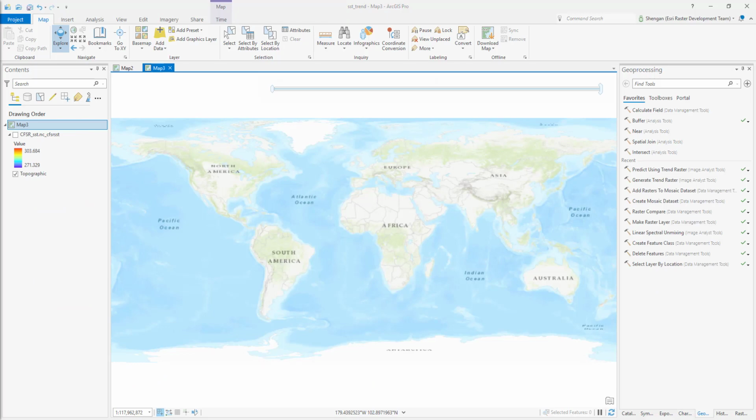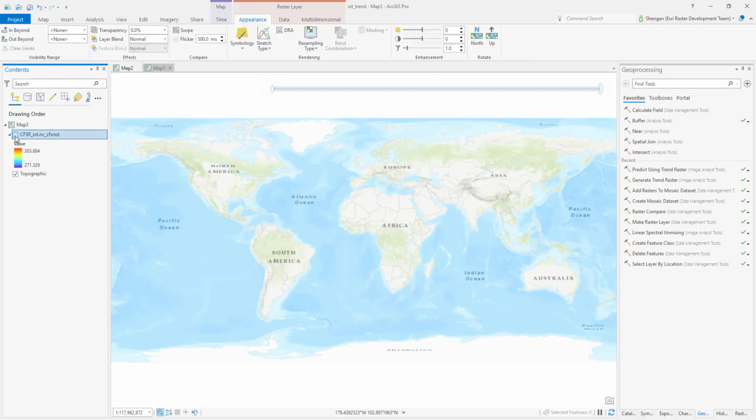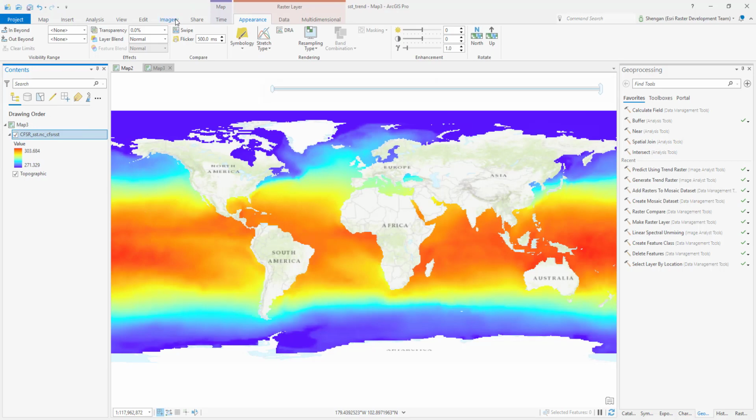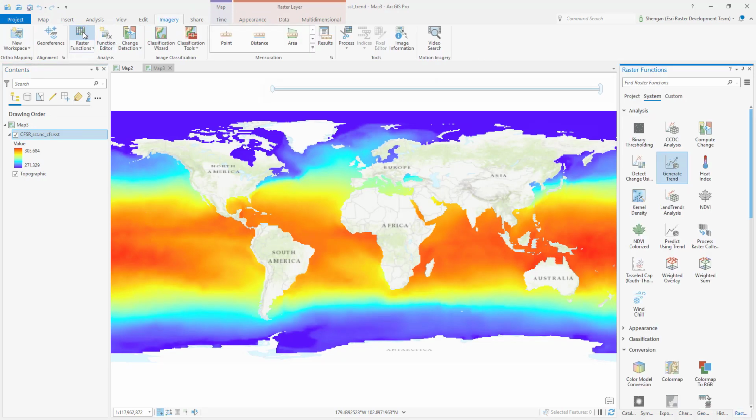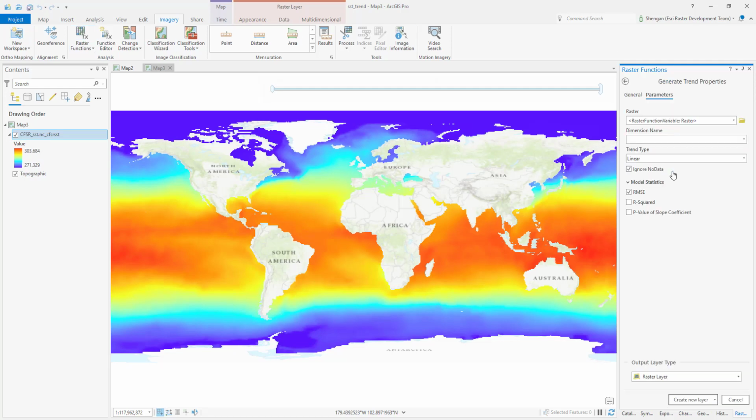Now, I'll repeat the process using raster functions and extend the analysis a little bit. Here we have the same input data. If we go to Imagery, Raster Functions, we can find the Generate Trend function under Analysis. Similarly, we set the input to be the sea surface temperature dataset and the trend type to be harmonic. And this time, we also check R squared and the p-value of slope coefficient to include them in the output.